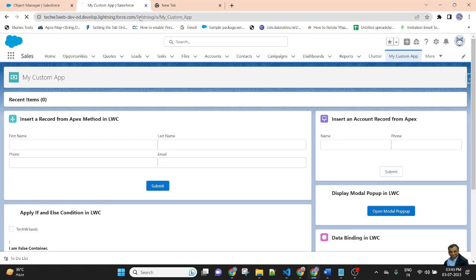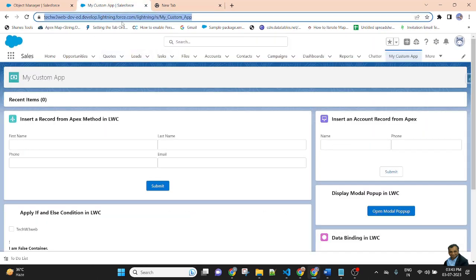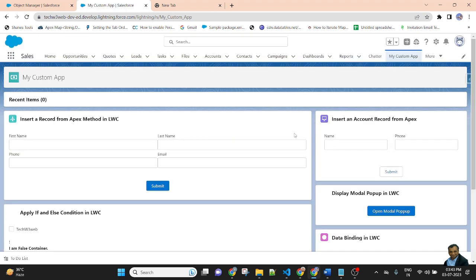Refresh the page. Control Shift Delete, clear cache. Refresh once more. You can see I gave a space between both input fields. So if the space is not showing between both input fields, first clear the cache of the browser, then refresh, then the space will be created between both input fields.